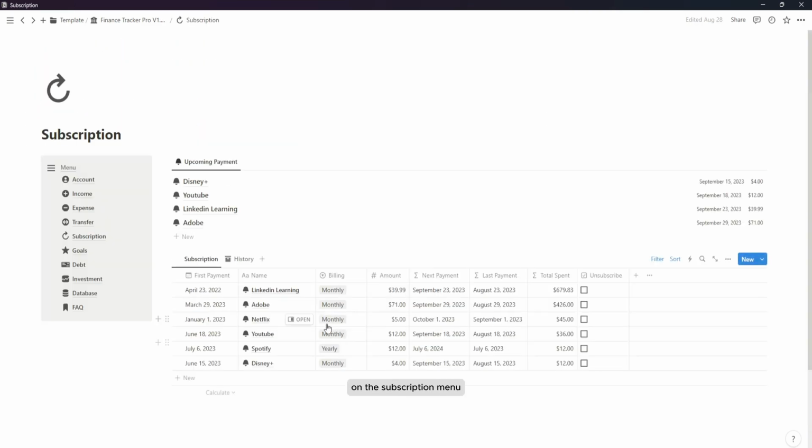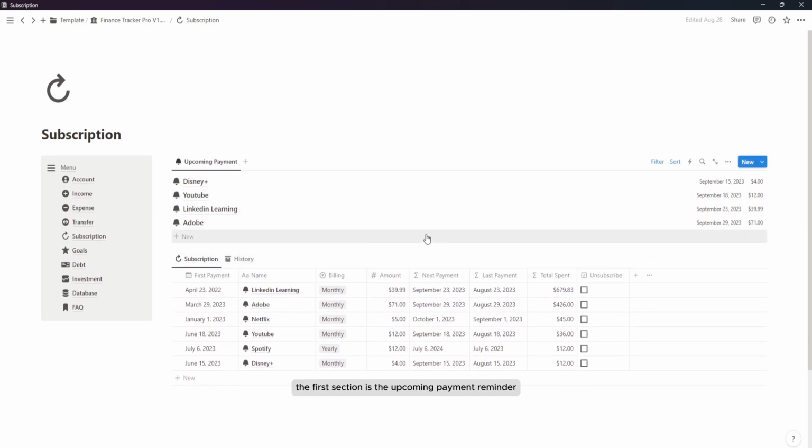As you can see on the subscription menu, there are two sections. The first section is the upcoming payment reminder for this month, and the last section is the list of your subscription.